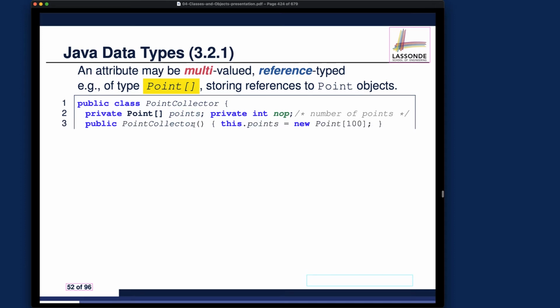And the constructor over here simply would initialize the points array to some fixed size. So we're assuming that the point collector is going to store no more than 100 points. And here we didn't really explicitly initialize NOP, but I would recommend you actually do it. I didn't do it just because I don't have space in the slides. But you can say this.NOP is assigned to 0, even though it would be assigned the default value automatically. But it's good to be explicit about what you really want to do. So that's the constructor.